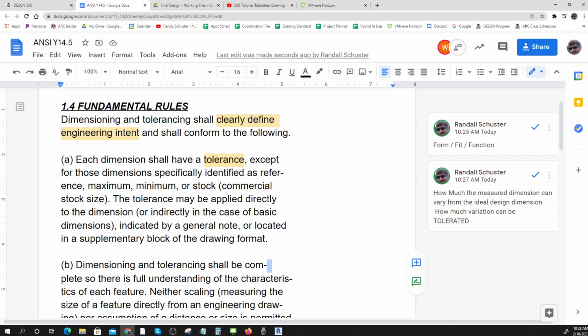Okay? There are a few exceptions, and those are ones that aren't used to actually make the part. Okay? They already exist. They're not being used to make it. Or I'm just telling somebody it's about this much. Okay? And we usually indicate it in a supplementary block.